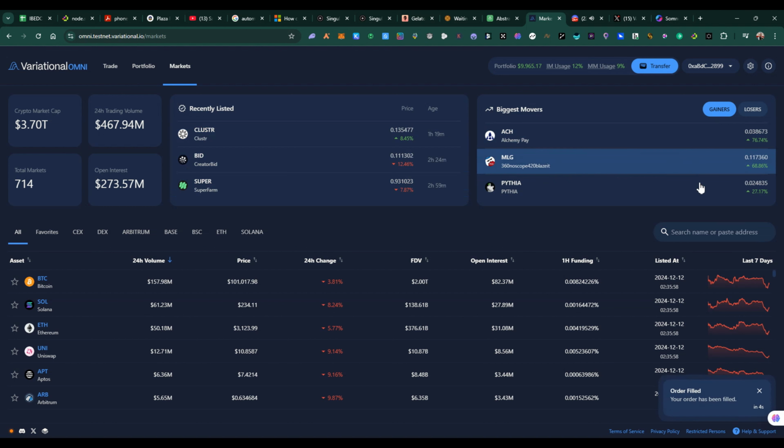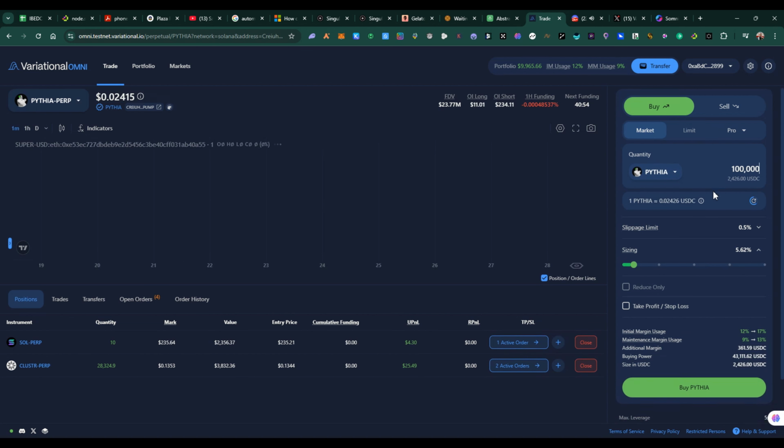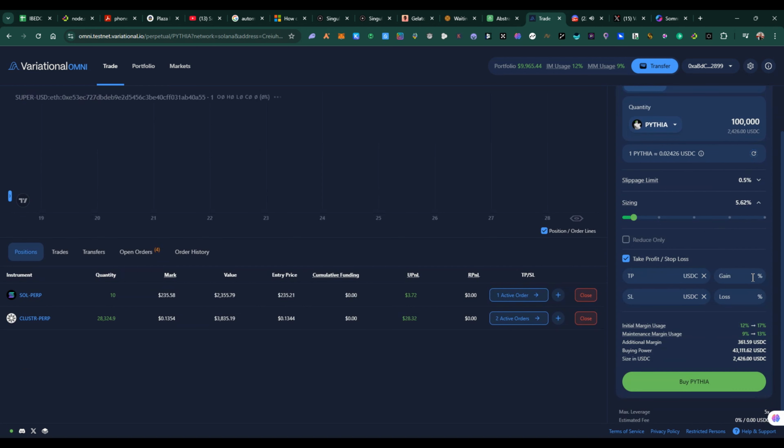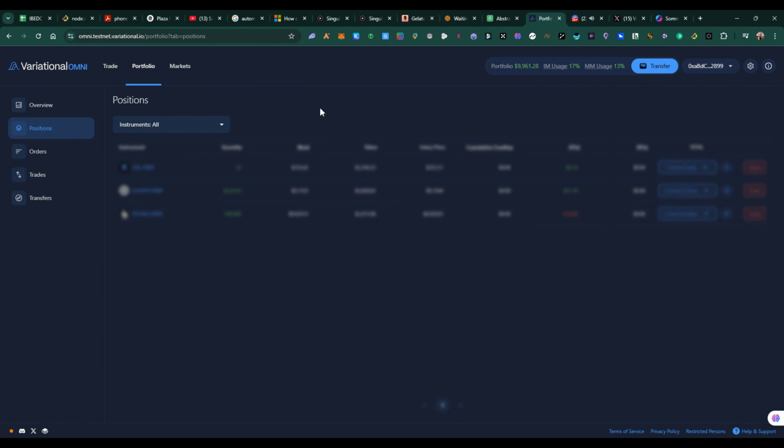So that's just it. Variational is still currently in its testnet phase, and it is positioning itself as a significant player in the decentralized derivatives trading space. The Mainnet launch is scheduled for 2025, but they have not stated whether it's going to be Q1, Q2 or Q3. We don't know yet, but they're also saying it will coincide with the introduction of the VAR token. So it's going to make it a crucial milestone in the project's development.